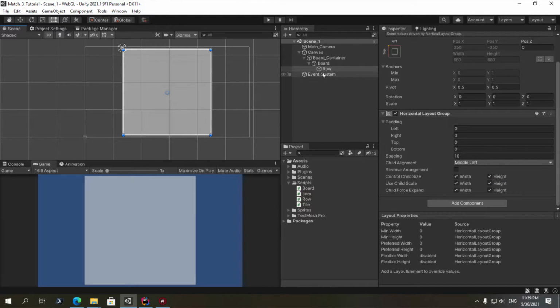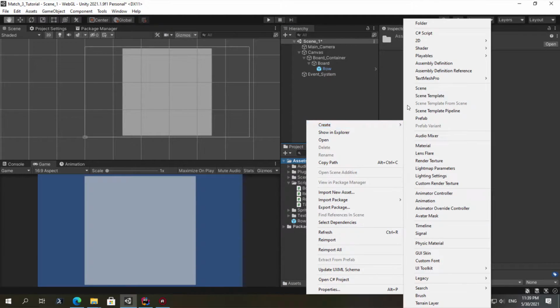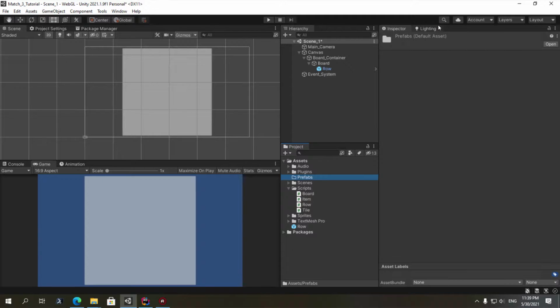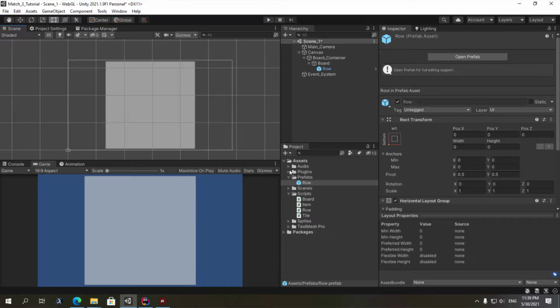Select the row object and drag and drop it on your assets to create a prefab. Let's create a prefabs folder real quick. Let's drag and drop it here. So we now have a row prefab.